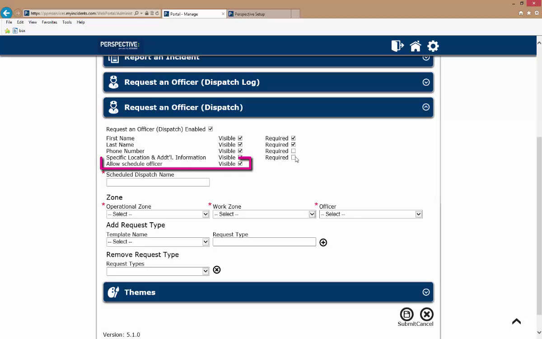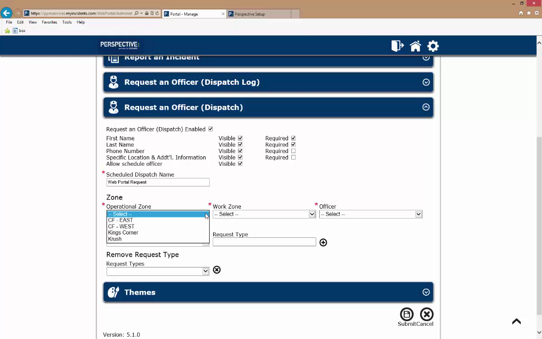Next, if you choose to enable the Allow Schedule Officer option, which would allow somebody to make a request for a future date time, then you must enter a name for the scheduled dispatch. When a future date time request is submitted, it will reside on the Schedule panel until that date time request.